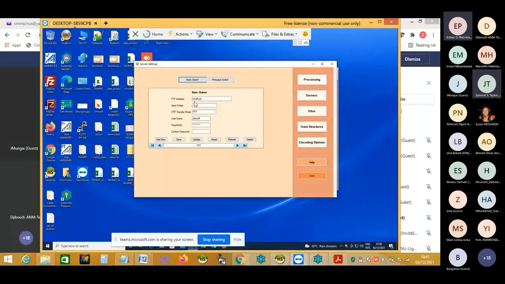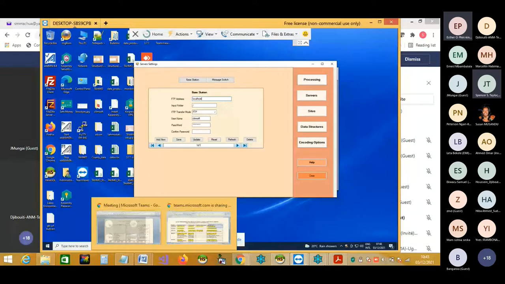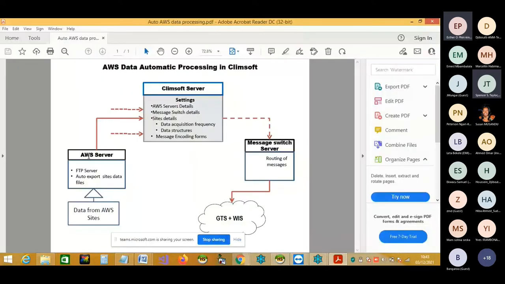This is a KMD configuration. They have the localhost. That means this AWS server is already installed in their server, so the data is coming straight to the server. Whatever database is put for this is already inside the server. So for the case of KMD, the AWS server and the KMD server is one computer, because you can also put the Climsoft on this server if you are the one who owns it. That's why it's different for KMD.